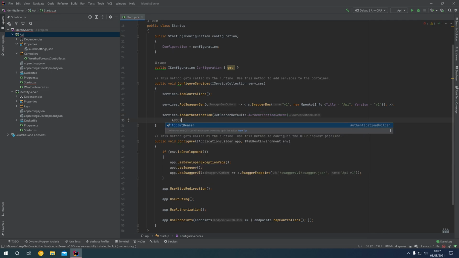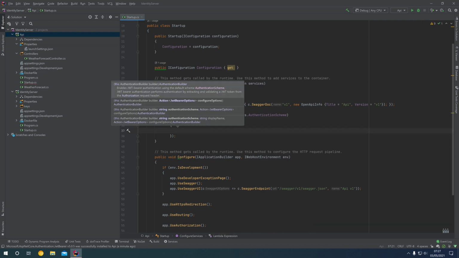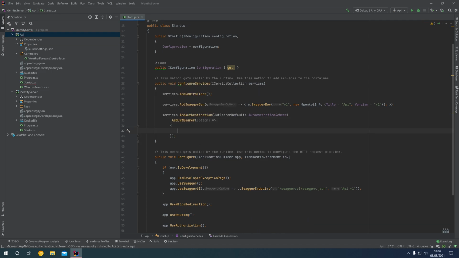And we can then say add JWT bearer, like so. And this will give us an options callback that we can use to customize the JWT bearer authentication. So we can say options.authority, and this authority is the issuer of the bearer tokens. So we can say HTTPS localhost port 5001, because that is the URL that the identity server runs on, HTTPS and port 5001.